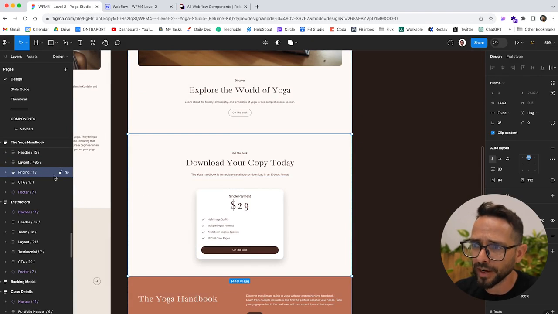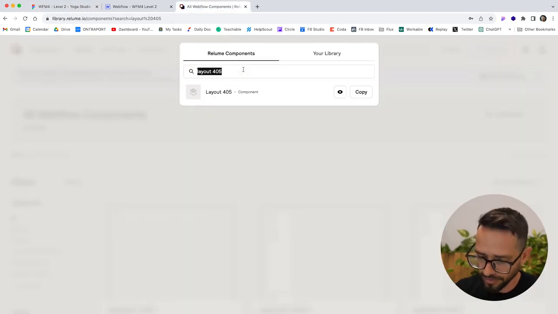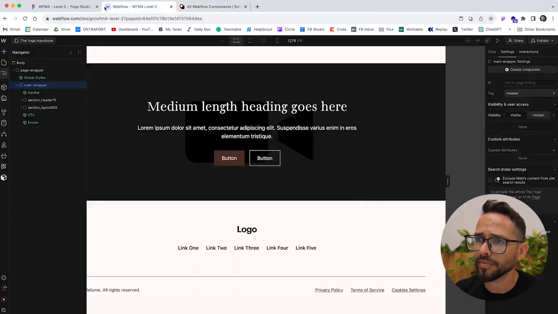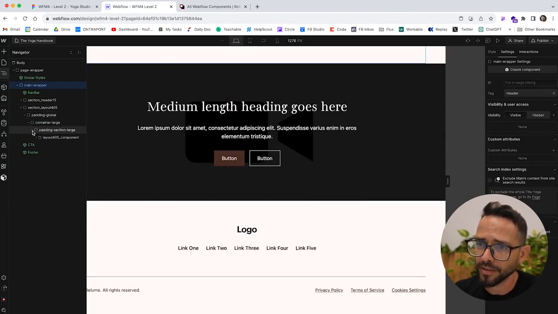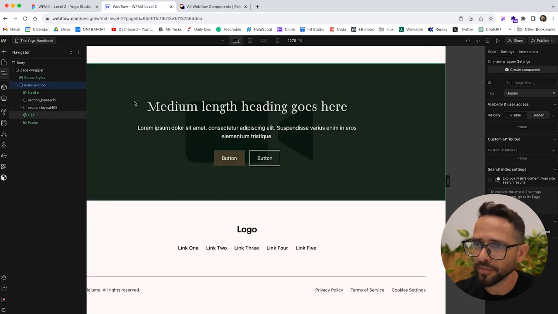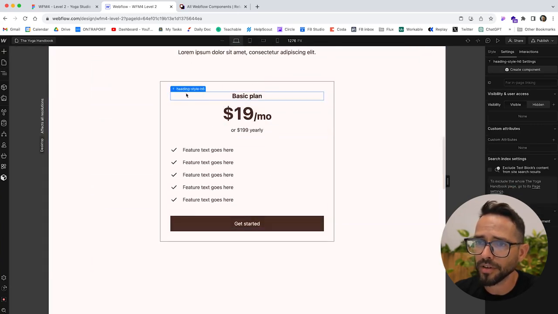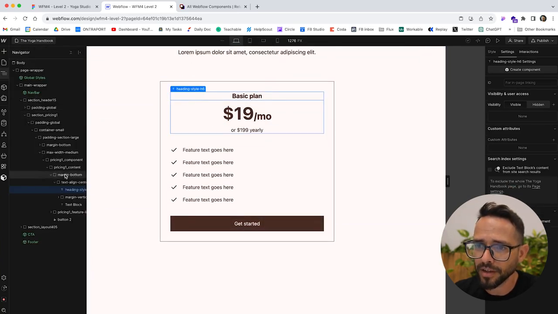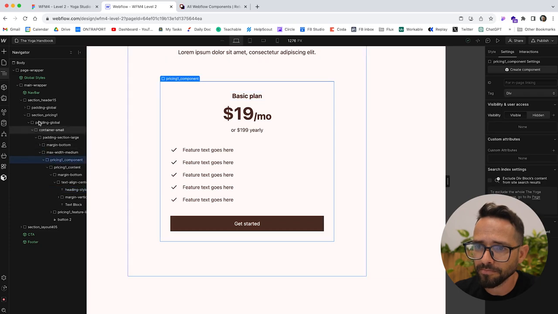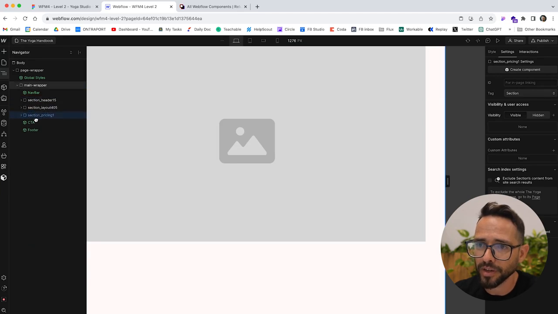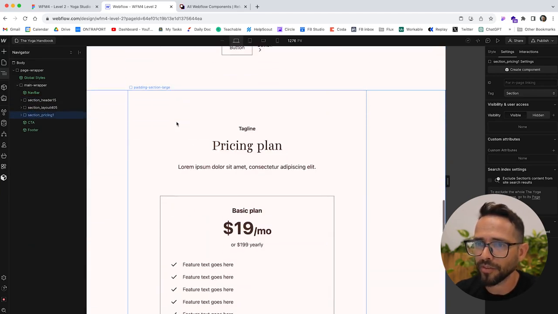After that, we've got pricing 1. Pricing 1. Copy that. And we are going to paste that in here. Again, it was pasted not in there. Where was it pasted? Or not at all? Not pasted at all? No, here it is. Pasted inside section pricing inside of the header. I don't know why, but let's bring it out here. So now we have the pricing section.